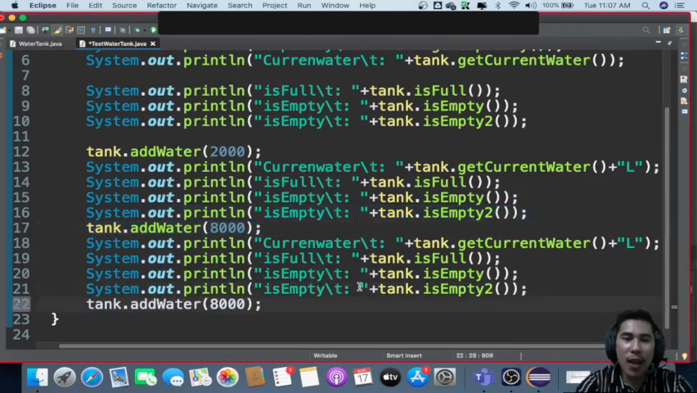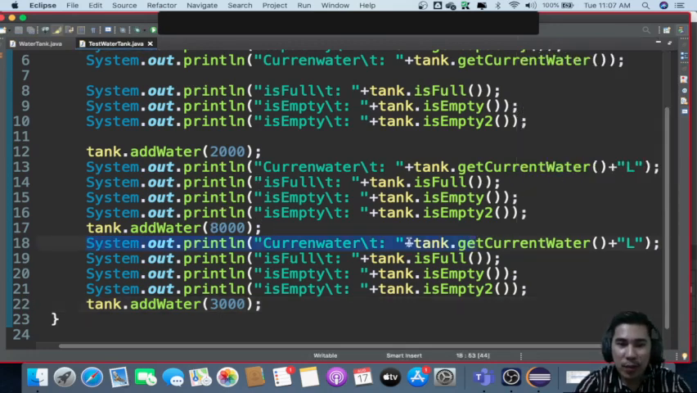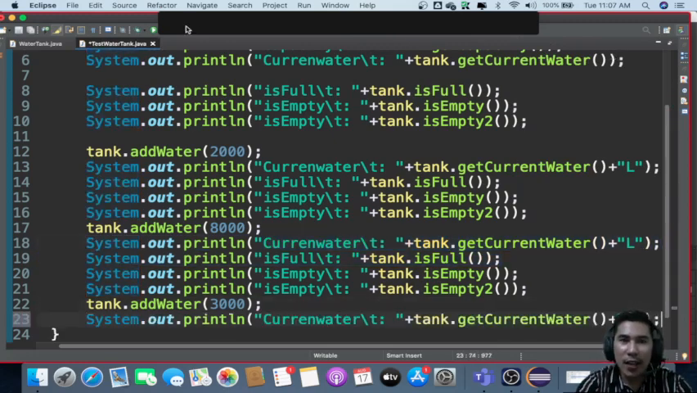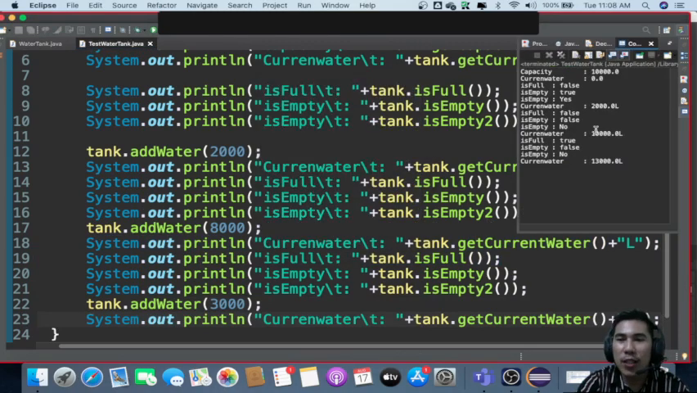I mean, you keep on adding water, so 3,000, and so on, and you added another 2,000, 8,000. And if you are going to display the current water, you have here 13,000 rather, and that is exceeding the limit already. So how is it possible? No, it can't be, it must be correct. It's not possible because we only have 10,000 as the capacity of our water tank.